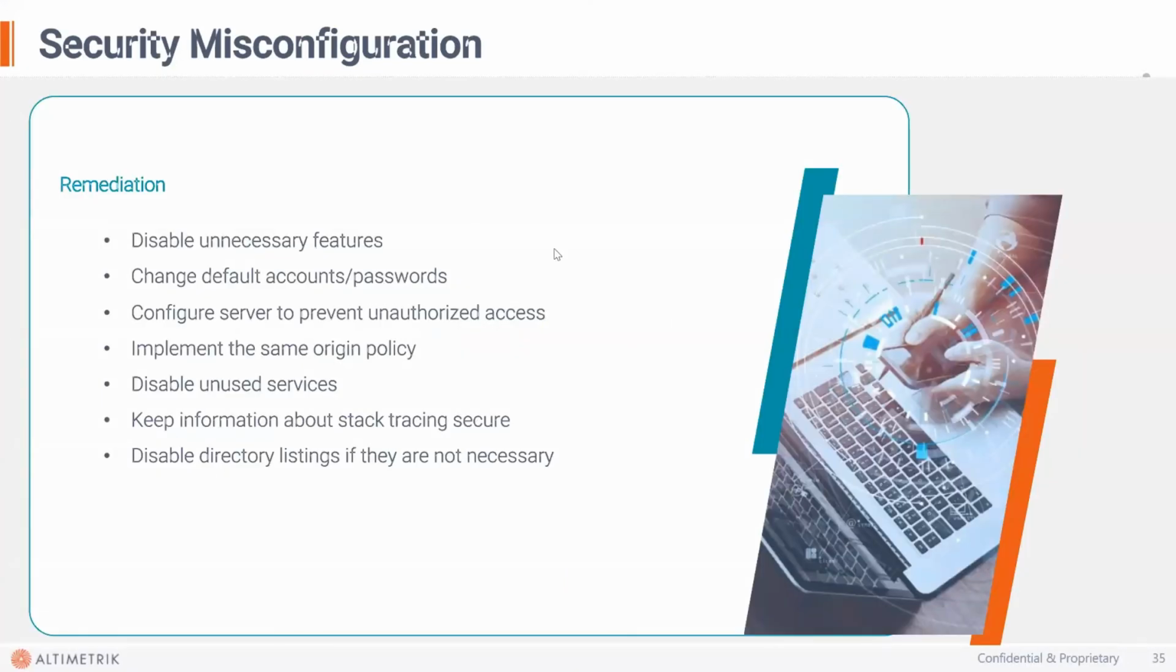And remediation: make sure to disable unnecessary features, and change default accounts, passwords, and credentials. When you set up your application or a device, make sure to change the credentials, because one of the things I've found, especially when testing internal networks, is that a lot of the logins for admins and for certain devices are all using default credentials that you can find online if you Google the manual for that device. So we encourage you to do that.